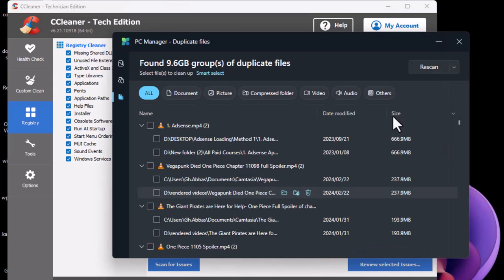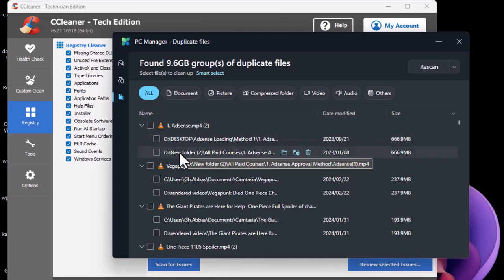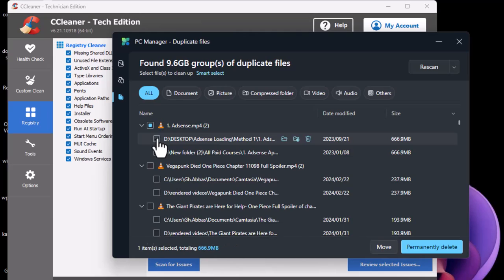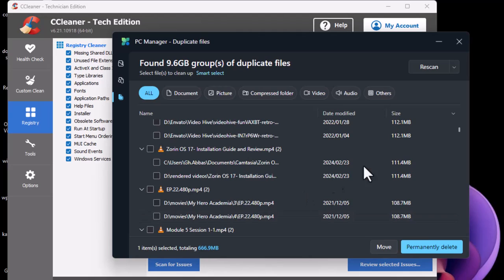So as you can see, these are the duplicate files available. Now one of them is available on the desktop, the other one is located inside the drive D. I can just simply select one of them and then select permanently delete. This is as simple as that. This is quite a handy feature if you are using it on a daily basis.